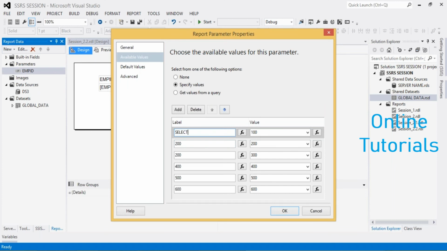Suppose I use Select 100, Select 101, Select 102. It will display Select 100, Select 101, Select 102, because it's a label. The same thing will display here. I remember when I made a program in Java, there was a button label, a checkbox, a drop down list that I used.